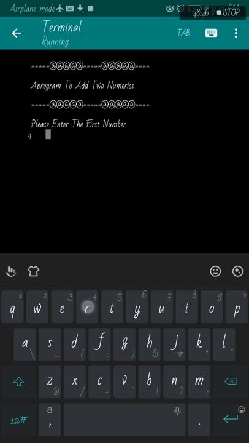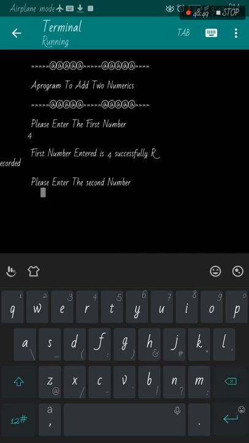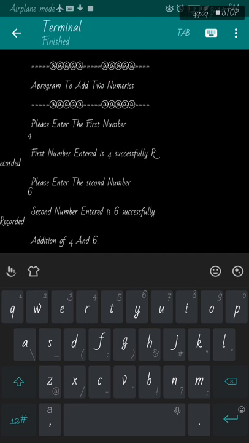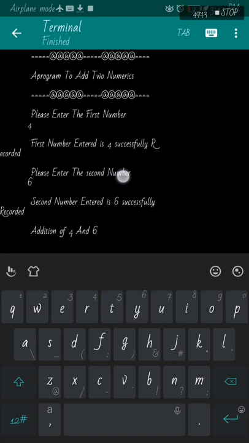You see 4, maybe the first number. Second number we have, no, not 2 this time. Okay, I like 2 and 4 most times. Maybe 6. Hit enter. So now we're having separation a bit. It's not congested as before, just like that. So that is our program to output addition of 2 numerics or 2 numbers or 2 numeric characters.